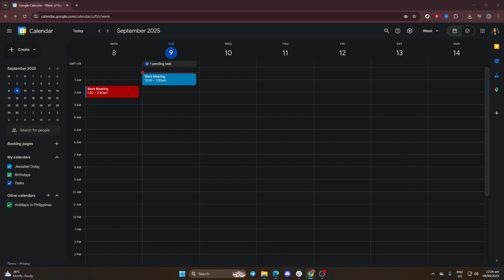First, let's get started on your desktop using your preferred web browser. Open up Google Calendar by navigating to calendar.google.com. If you aren't already signed in, you'll need to enter your Google account information to proceed. Once you're on the main page of Google Calendar, take a moment to familiarize yourself with the layout. You'll see your calendar grid in the center, and around it are various tools and options that we'll be utilizing.